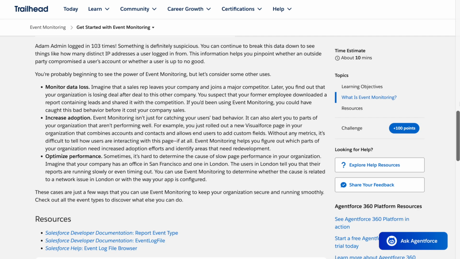Optimize performance. Sometimes it's hard to determine the cause of slow page performance in your organization. Imagine that your company has an office in San Francisco and one in London. The users in London tell you that their reports are running slowly or even timing out. You can use event monitoring to determine whether the cause is related to a network issue in London or with the way your app is configured. These cases are just a few ways that you can use event monitoring to keep your organization secure and running smoothly. Check out all the event types to discover what else you can do.